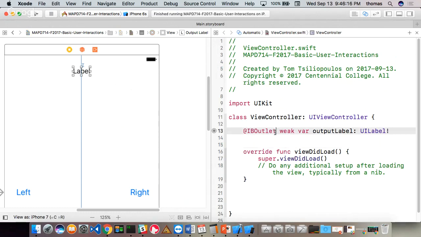It has something called an IB outlet. What does IB stand for? Come on. We talked about this last week. We said that last week, thank you.